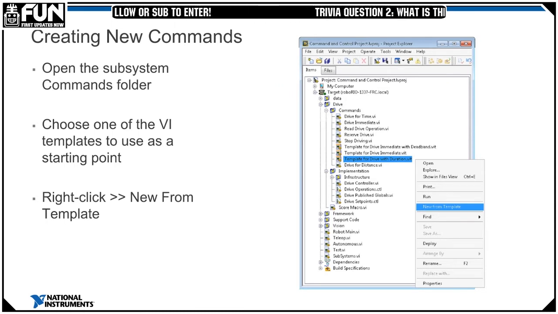We're going to talk about those 3 templates here because there are 3 different kinds of timing involved with command and control. There's the immediate timing that we talked about. This VI notifies the subsystem about the new set point immediately. So as soon as you move that joystick, it says, hey, here's a new set point, and feeds that to the subsystem, which then does whatever you've told it to do with it.